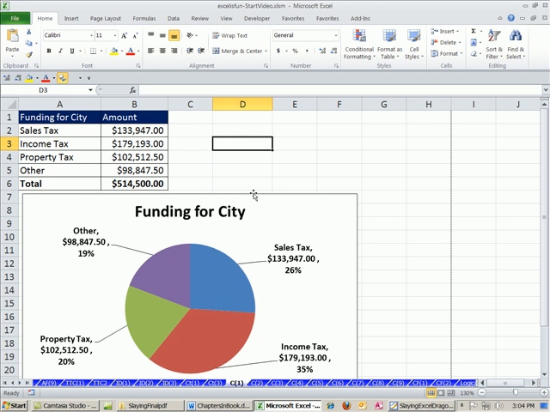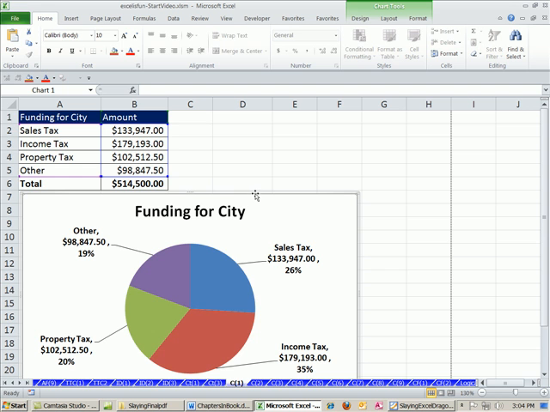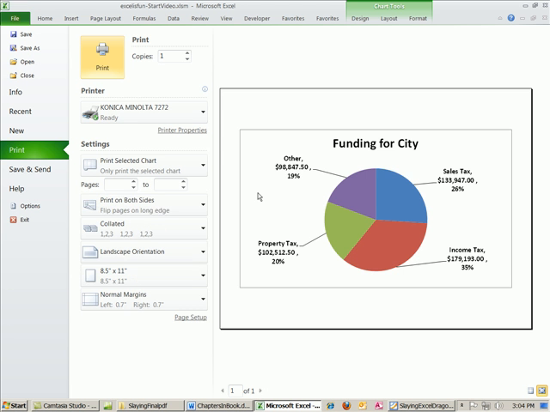But what if you wanted just the chart? Boom. Click on the chart. And now when you Control P, it's just the chart.